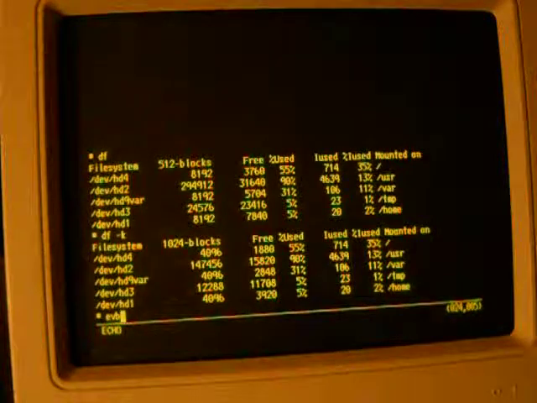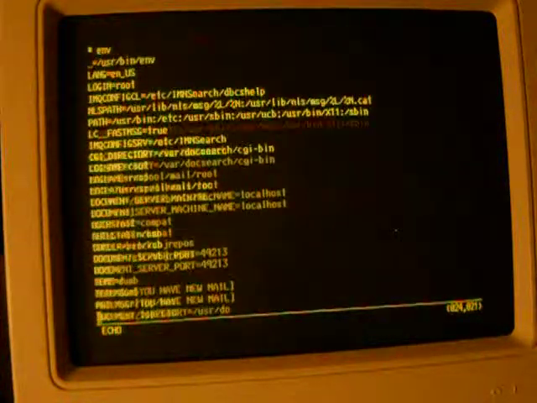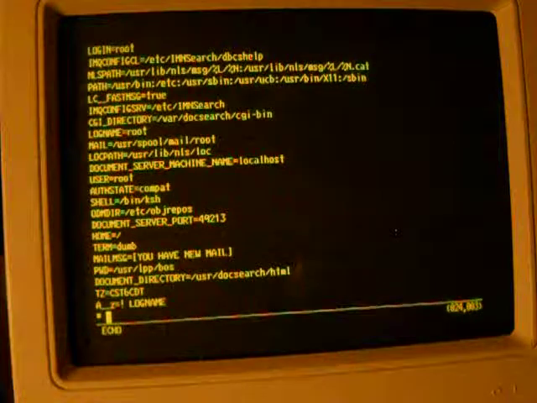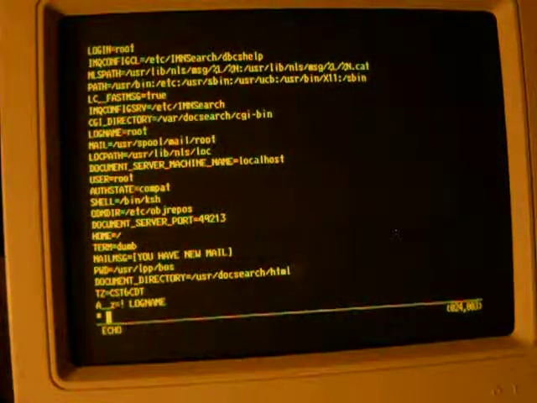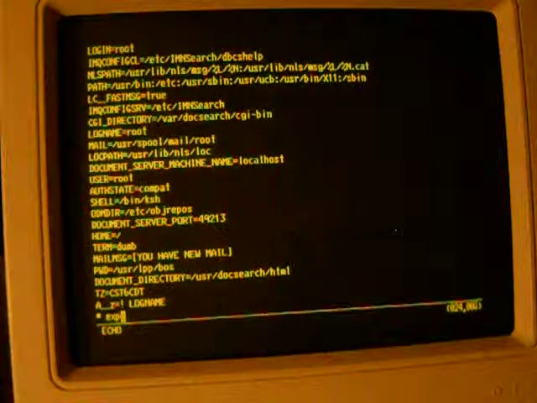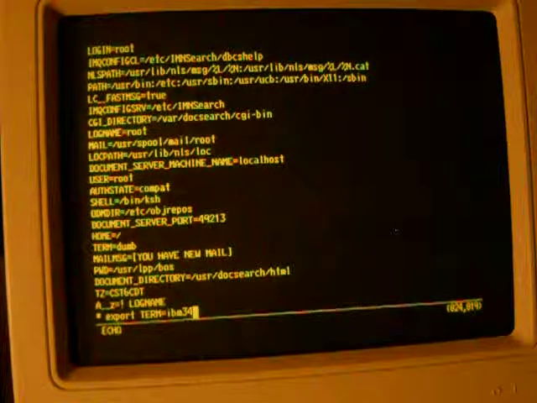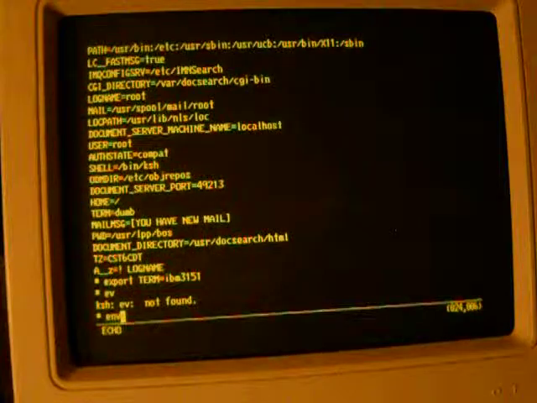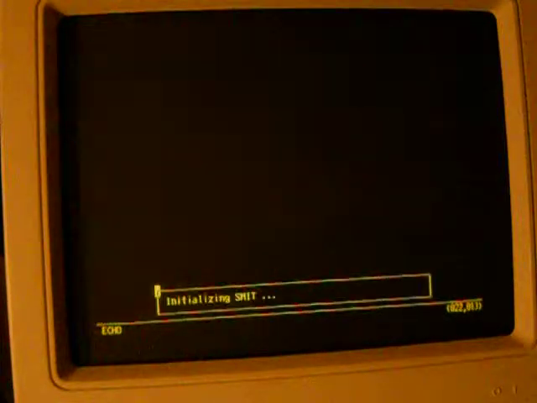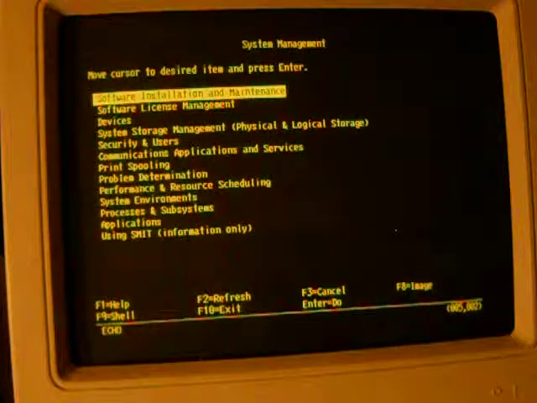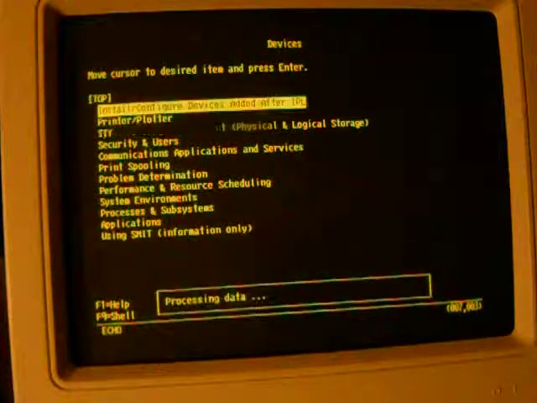So I'm going to look at the environment variable, because TERM equals dumb. Not going to help us any. What we need to do is export TERM equals IBM 3151. We'll do an env again, and there it is. Now we can do a smit, get into the management system. Boom, look at that. Now, what was I doing? I wanted to do a device list.